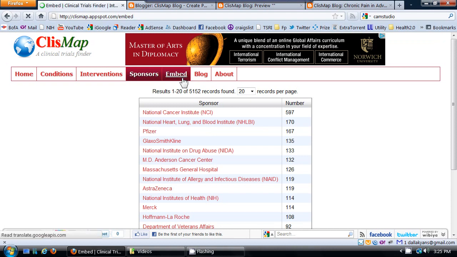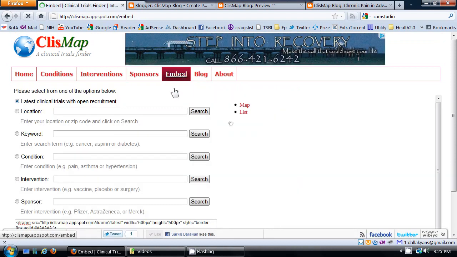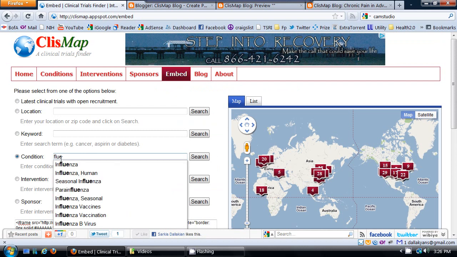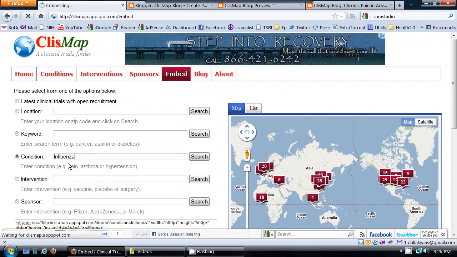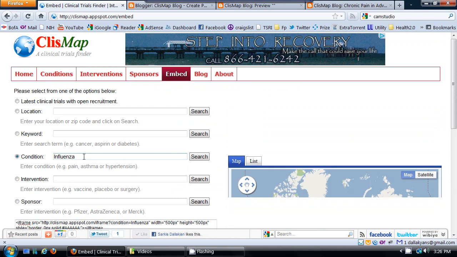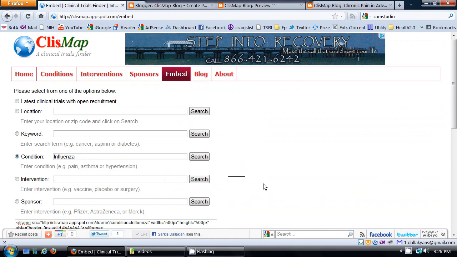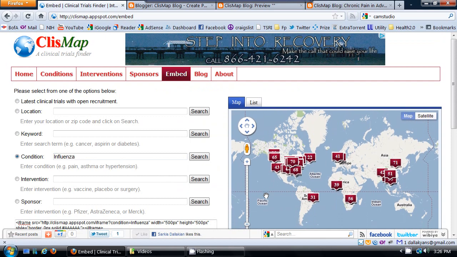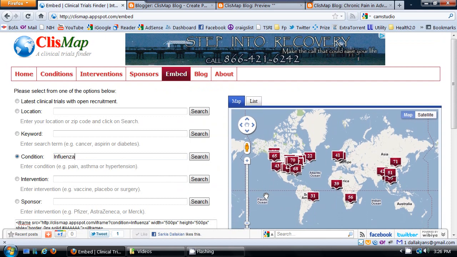One of the nice features of this website is that you can also embed clinical trials in your own website or a blog. Here I'll search for flu, and this has an autocomplete feature, and I'll select this influenza keyword from here. And this will update this widget here that will show me a preview of the widget that I can use to embed in my website.